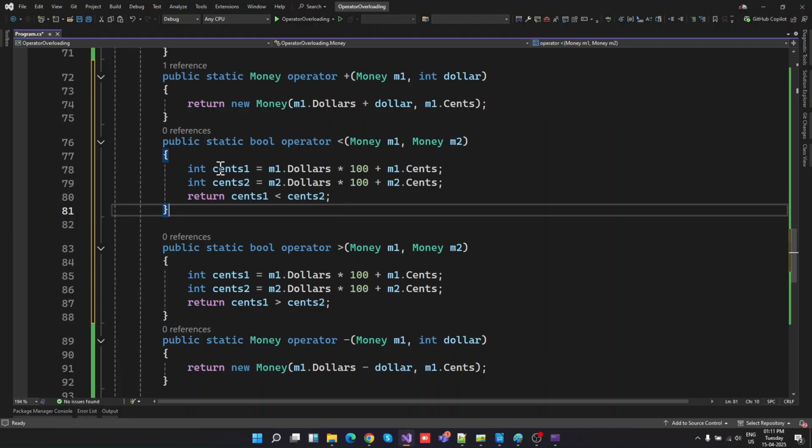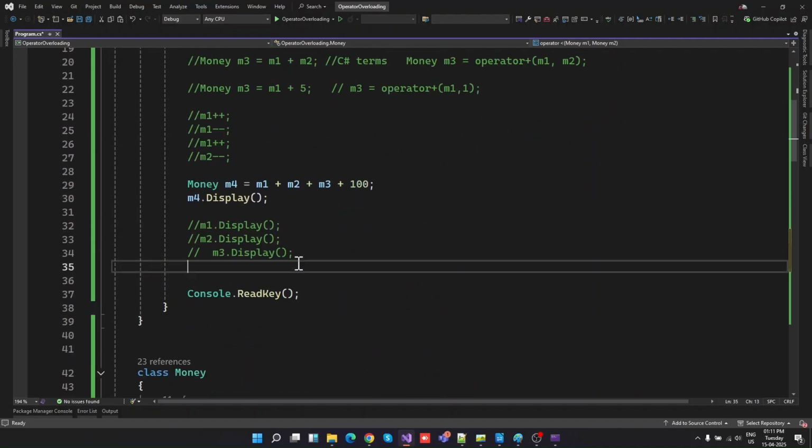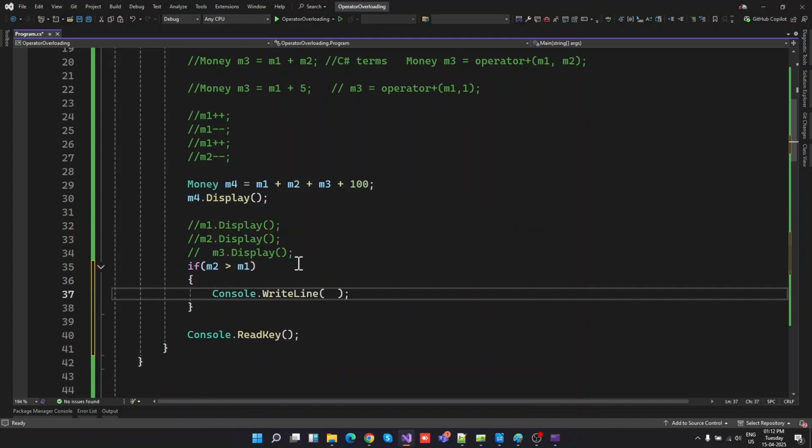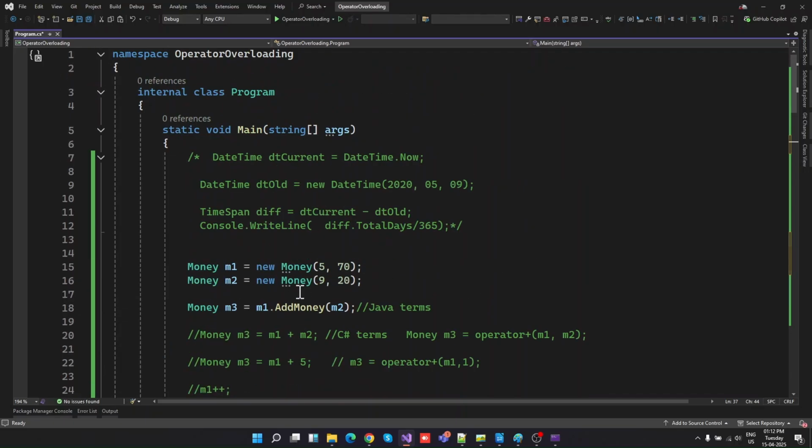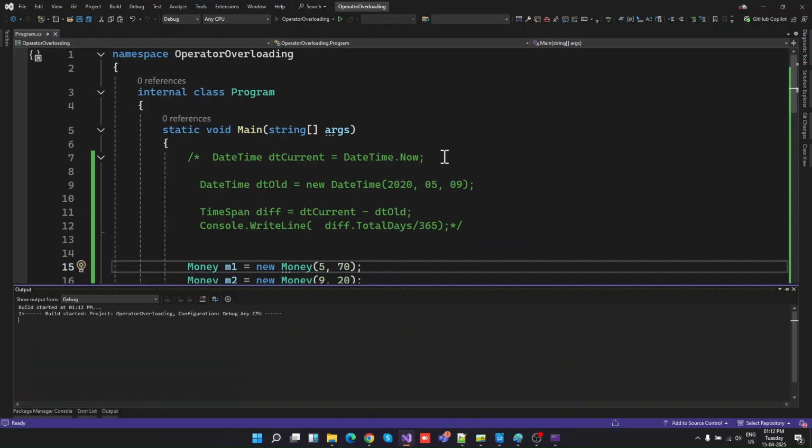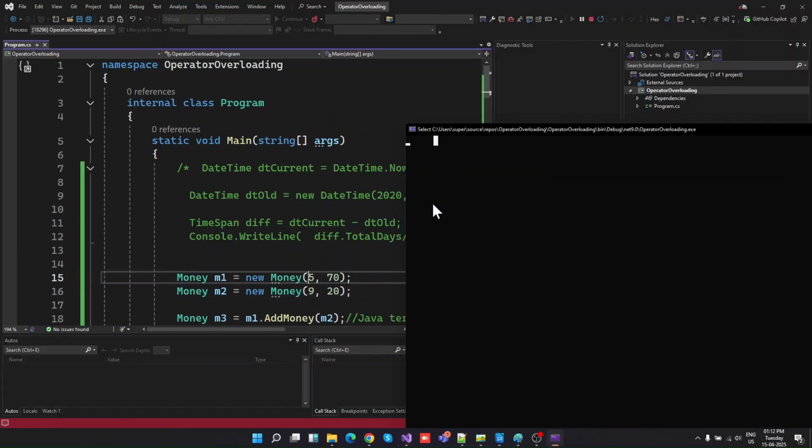So now you can look at this: cents1, cents2, comparing if cents1 is less than cents2, returning true. Comparing if cents1 is more than cents2, we are returning true. So that means we can really do things like this. Like if this money2 is greater than money1, we can print a statement like money2 is greater, right? Indeed, money2 is greater. It's $9 as against $5. So if you run it, it will really show money2 is greater.